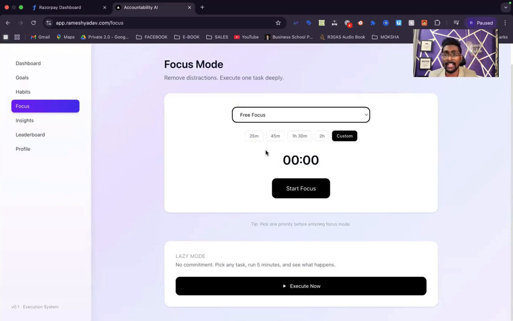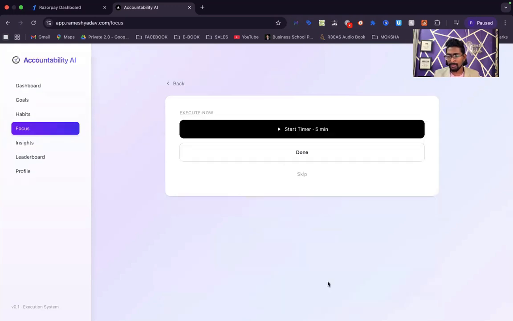A very important invention in version 2 is the lazy mode. Okay. Lazy mode is a mode for the people who are lazy. What you can do is no commitment, pick any task, run for 5 minutes, see what happens. So in this lazy mode, the interesting thing is actually lazy people keep on procrastinating, telling the wrong stories, overthinking. Instead, click on the execute now.